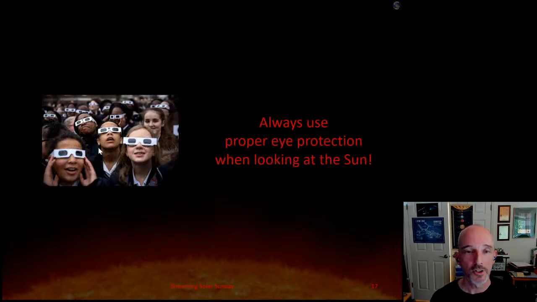So in this picture you can see a whole bunch of students looking at the sun, and they all have their glasses on, except for this girl who smartly is not looking at the sun because I guess she forgot her glasses. So yes, please always use proper eye protection when you look at the sun. It's very important because you will be blinded if you don't do so.